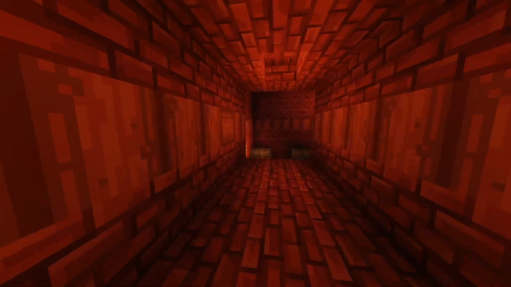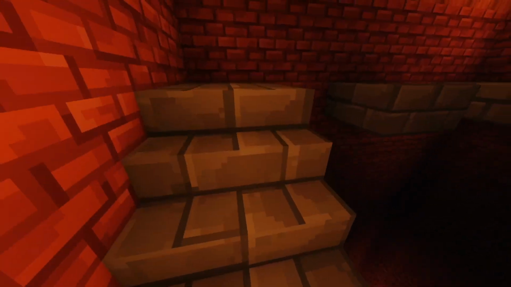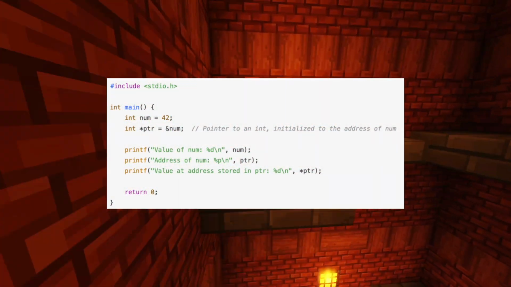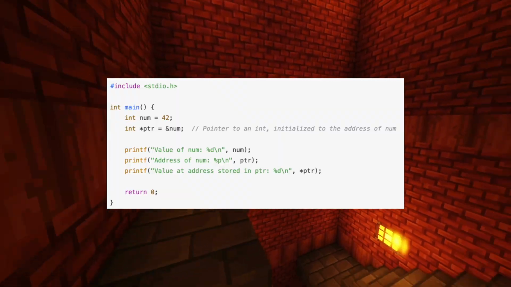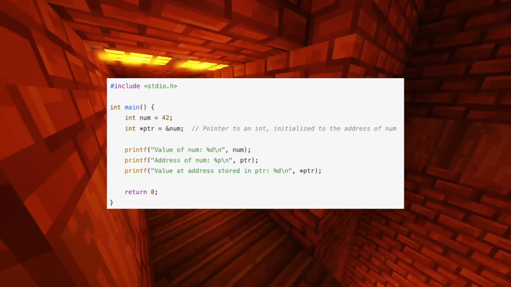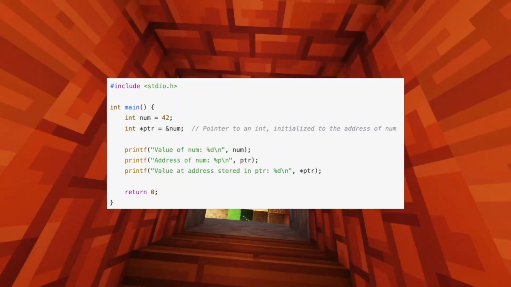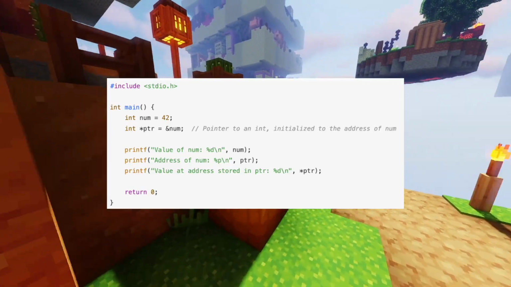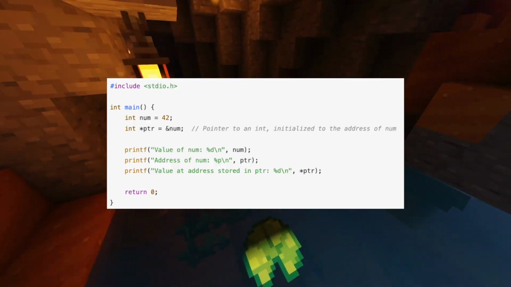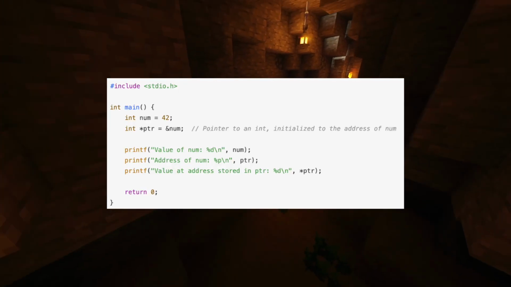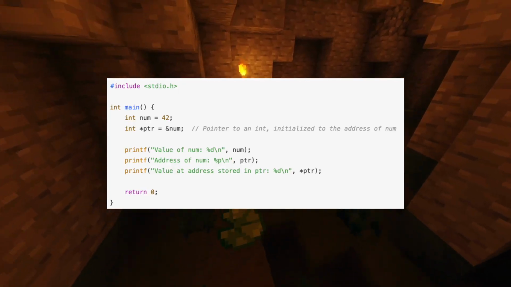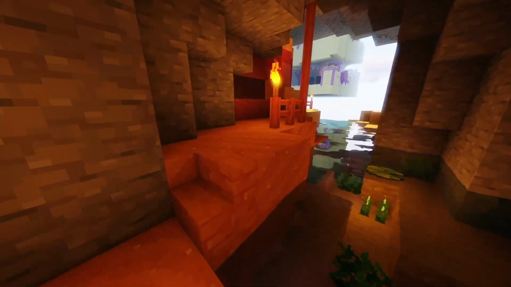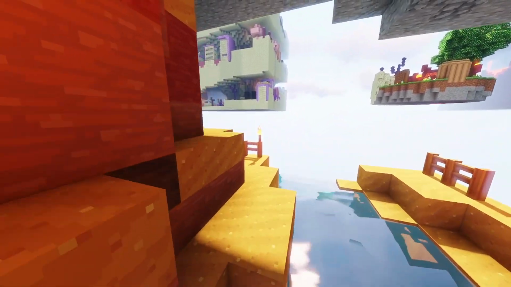Pointers. Pointers are variables that store memory addresses. They point to the location of other variables. Pointers are powerful but require careful handling. Here's how you declare and use pointers. In this code, int *ptr declares a pointer to an integer. ptr = &num assigns the address of num to ptr. *ptr dereferences the pointer to access the value at that memory address. Pointers are essential for dynamic memory allocation, passing variables by reference to functions, and working with data structures like linked lists.